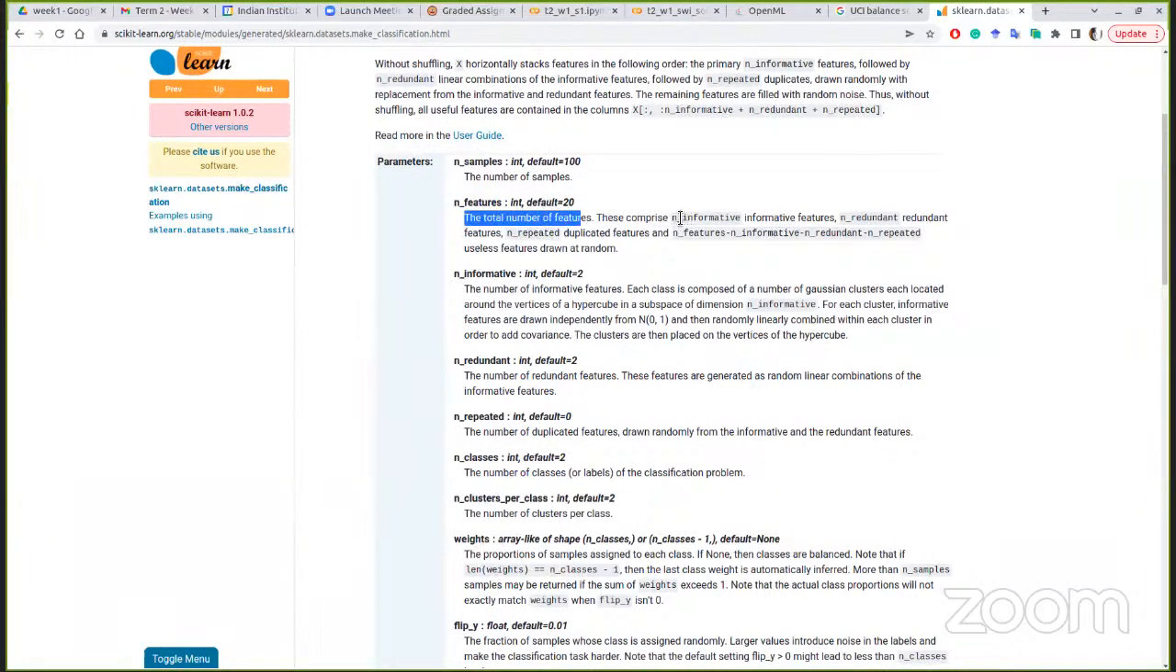So what you should note is, the number of features is the total number of features. It comprises the number of informative features, the number of redundant features, and the number of repeated features, and whatever remains. So let's say you give number of features to be 2. Now the number of informative is by default 2, and the number of redundant is by default 2. The sum of informative and redundant is 4. So the number of features which you have given to be 2 is less than the sum of informative and redundant. You will get an error in that case.